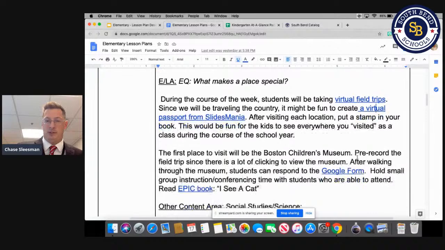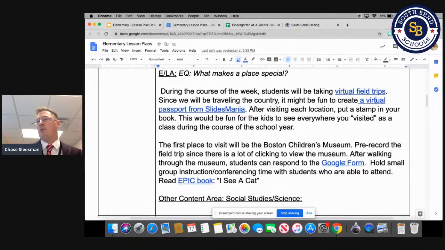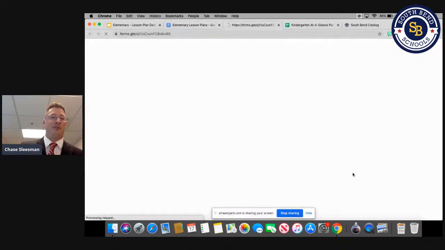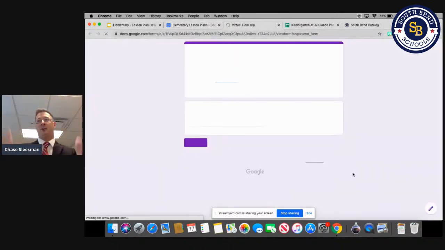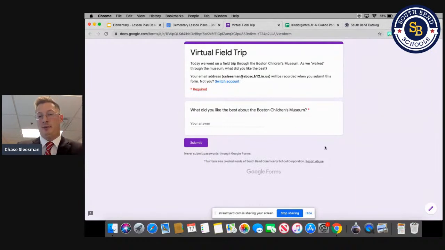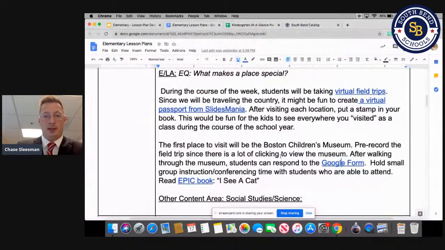Let's see. Again, we can have another Google Form that is also linked within the document. So if students aren't able, everything's already going to be linked. It's going to take them right to where they need to go in order to fill everything out.